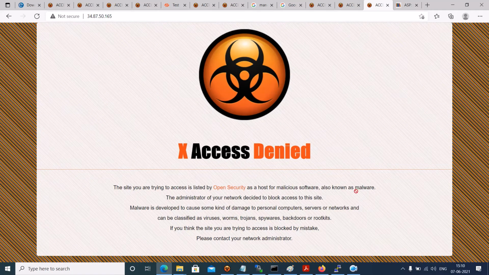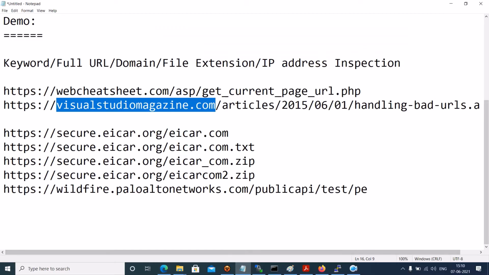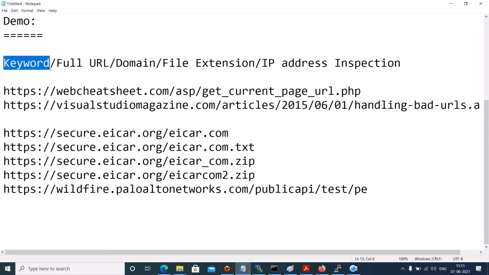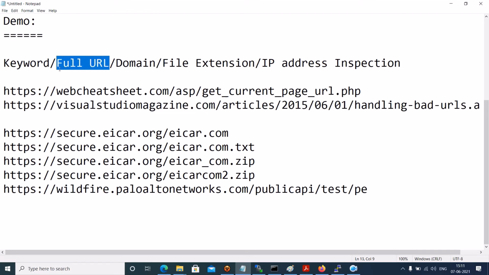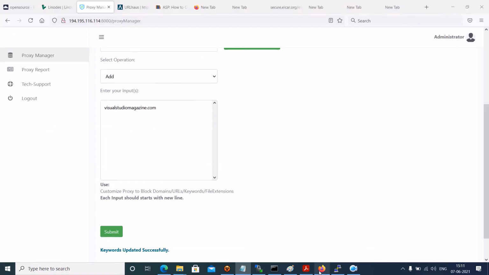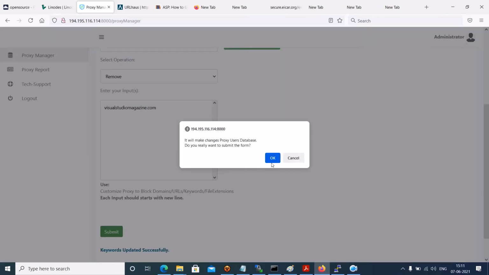So what we have seen for now is the keyword part, and the URL part as per your file, both the full URL and the extensions, everything works. Let me whitelist this so that we can check the full URL path also. Let me whitelist this and just test it. Let me remove it. Submit it.